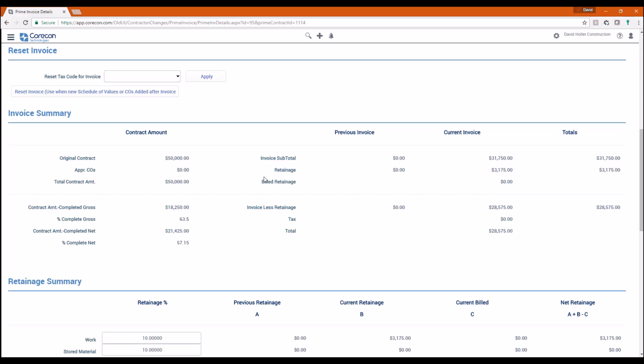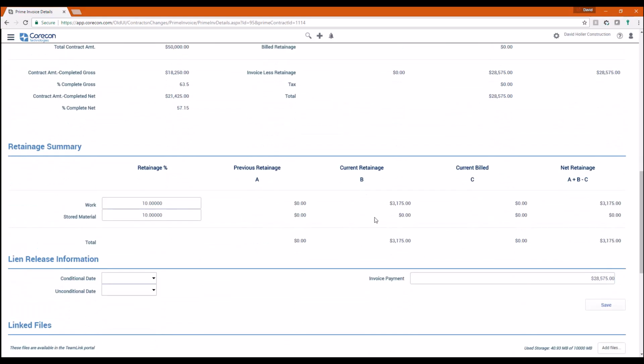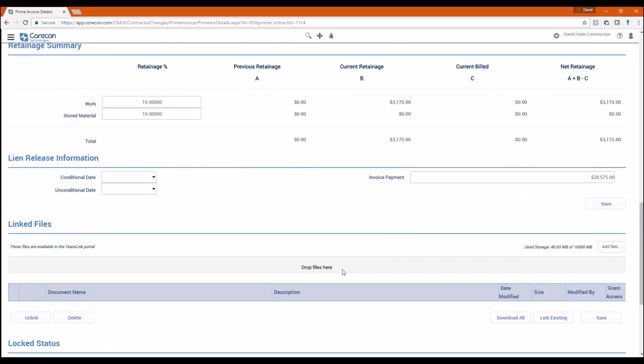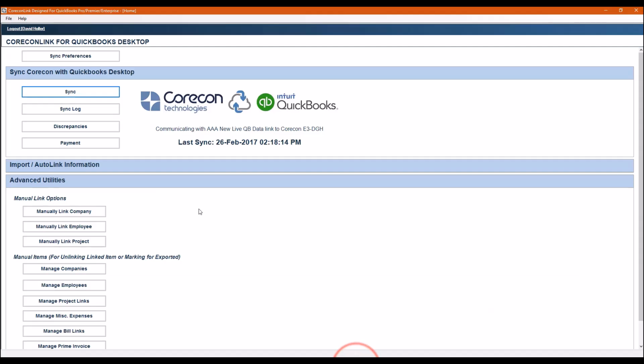There's going to be retainage, $3,175. The payable is $28,575 from our customer to us. There's also a little summary here for the retainage again, and so on. Now, let's go back over to the CoreCon sync and run that wizard one more time.